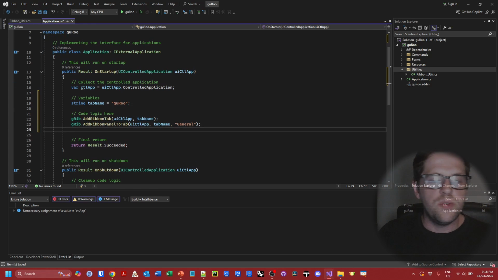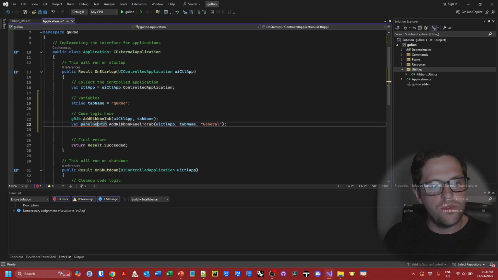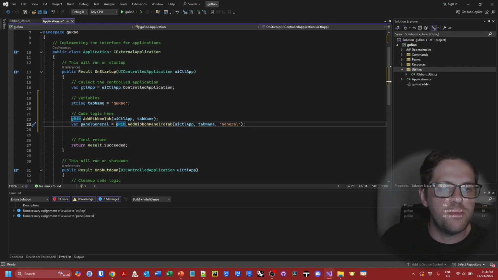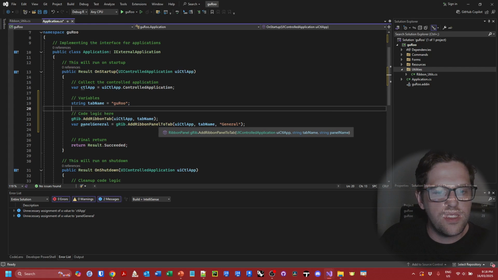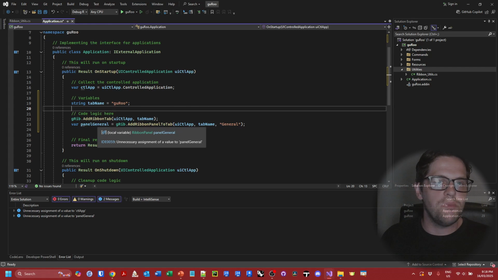So the next step we need to do is actually add our push button to this panel that we've just created. So what we actually are going to need to do is store the result of the AddRibbonPanelToTab to a variable that we can use. So I'm going to say var panelGeneral is the outcome of that function. Now remember that if it's failed, then in this case, the function will return null. But luckily this is a nullable return type, which is expected to be a RibbonPanel. So remember that in this case, the return type is RibbonPanel. So we can use the var keyword because panelGeneral knows that its output type will be RibbonPanel because of what's on the right.